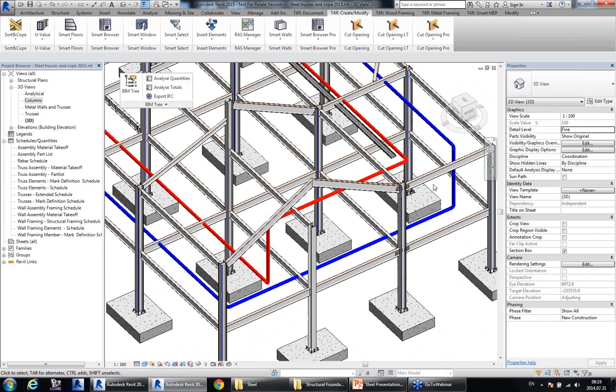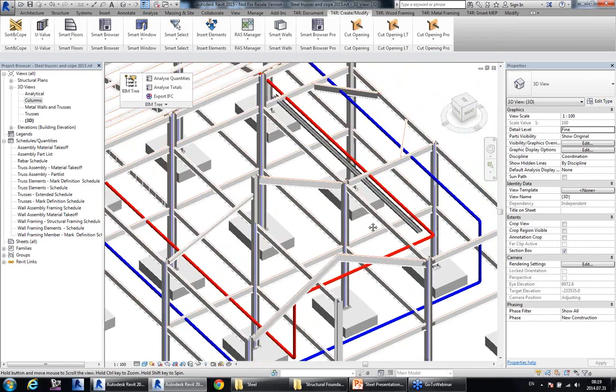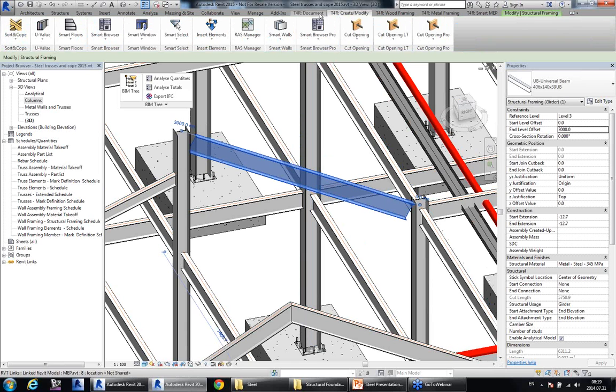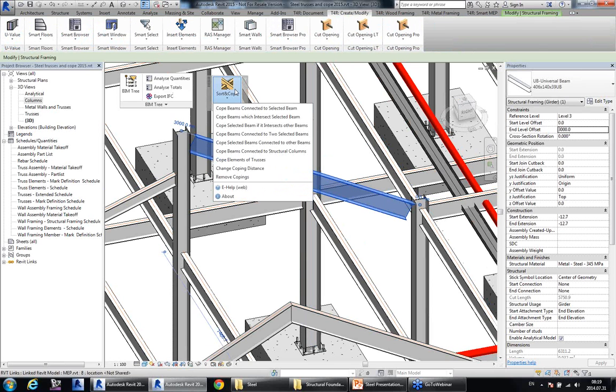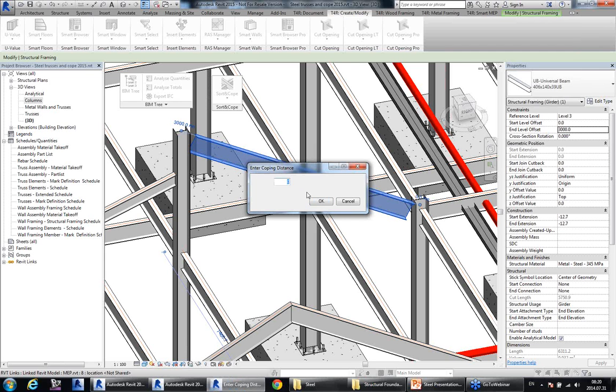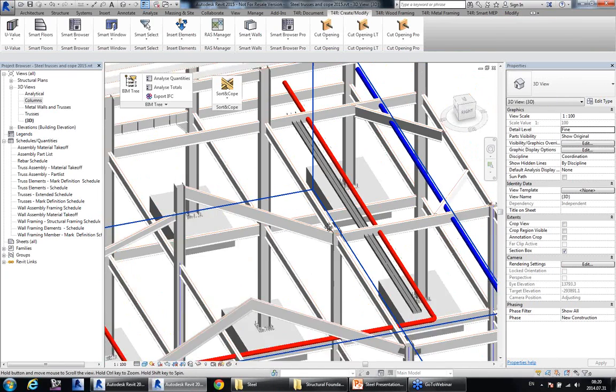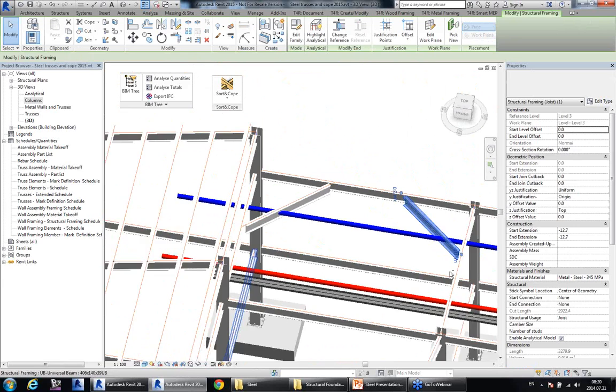Okay, let's continue with coping elements. Like here, this family is not coped, so here we can use the sort cope tool, and there are different functionalities for how you can cope beams. The beam could be connected to selected beams, or it can intersect selected beams, and so on. But right now, our beam we have to connect with structural columns. Here you can add a coping distance between column and beam, and then the tool will cope those ends of our beams.